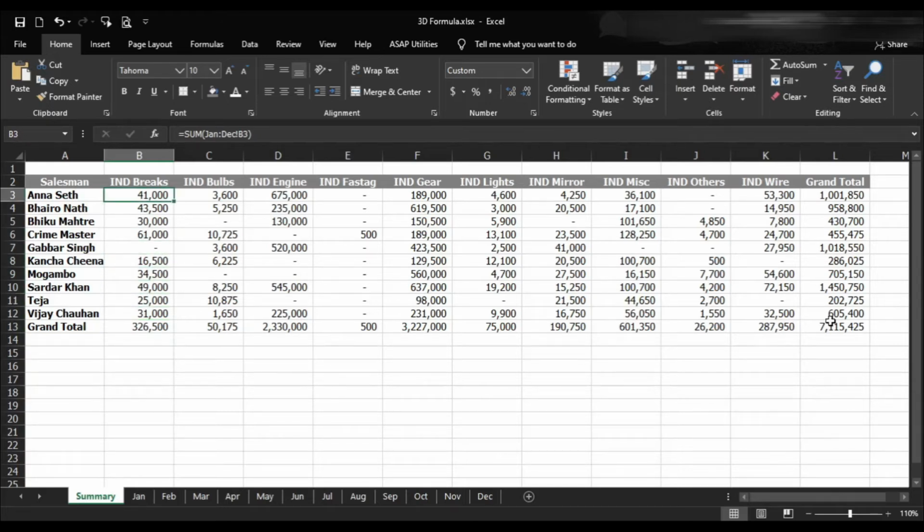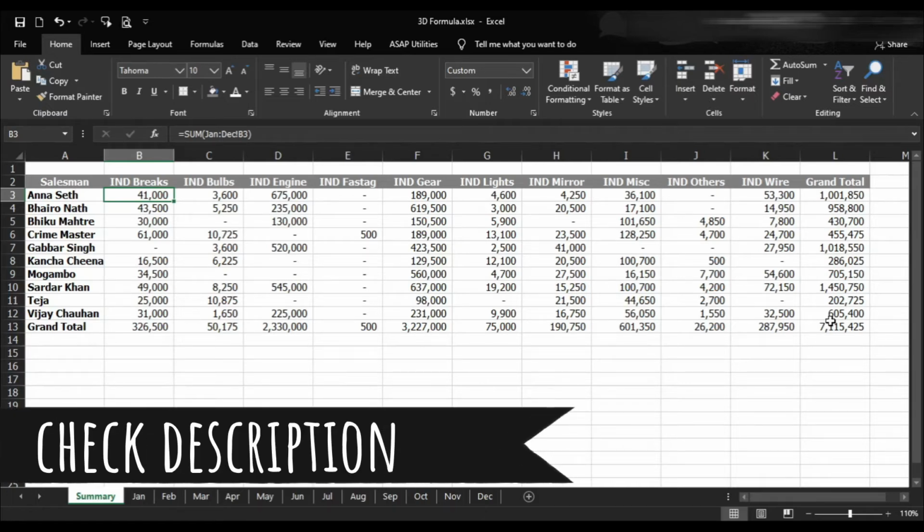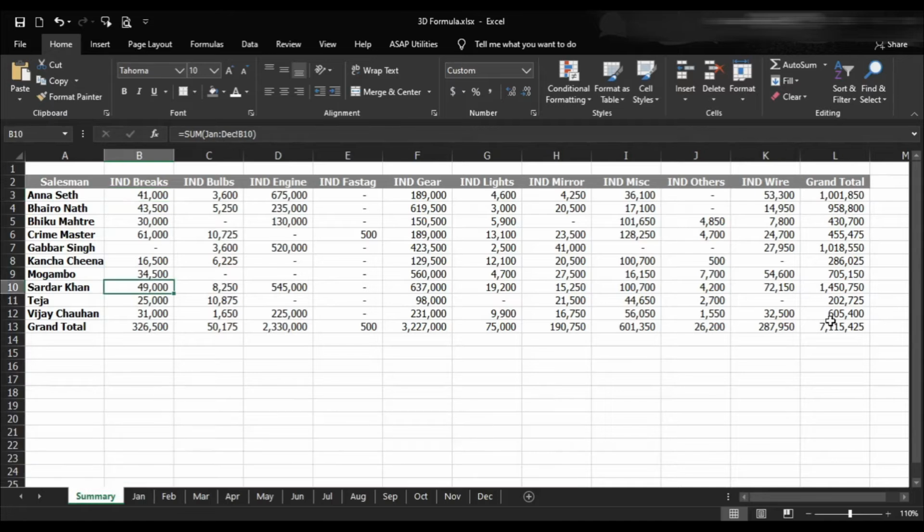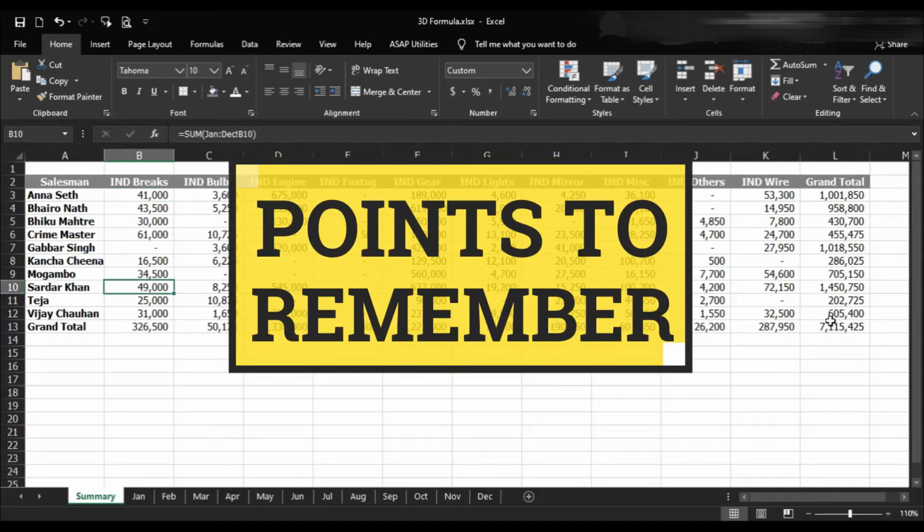It is worth knowing that not all functions will accept a 3D formula. You can check which functions will accept 3D. We have given the list in the description. So now we'll check what points to take care of while applying 3D formulas.